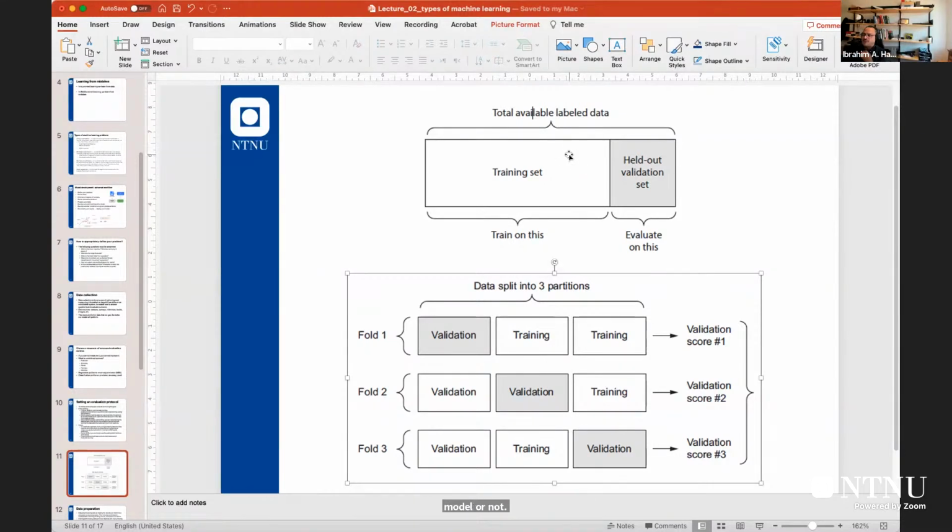So I need to have two metrics. I need to have the training accuracy and the validation accuracy, and I will plot the training accuracy and the validation accuracy in each epoch. And if you can see that the validation accuracy will start to decline, it means my model will start to overfit my training data. So in this case, I need to stop training at that point.